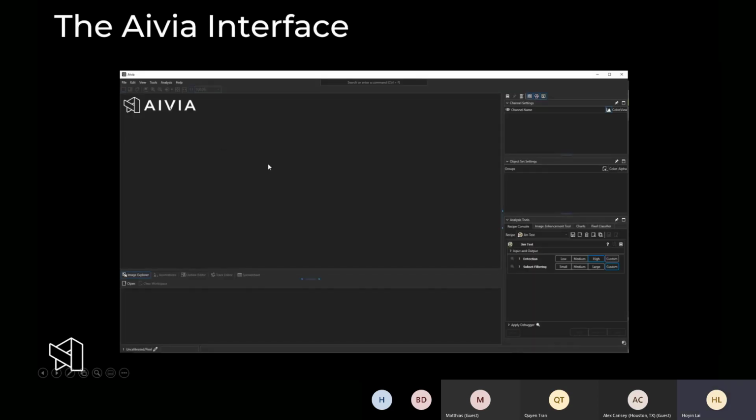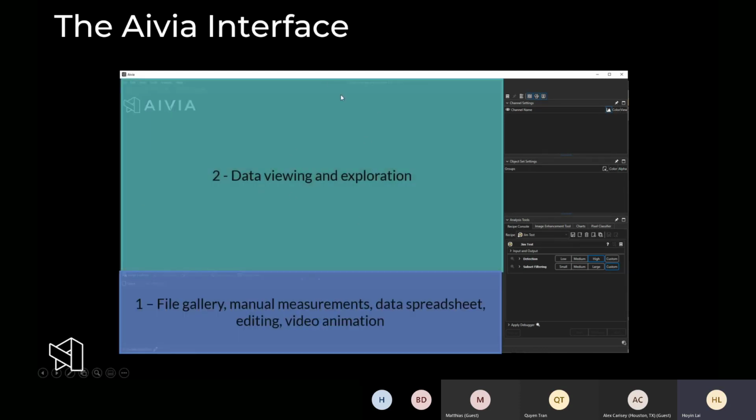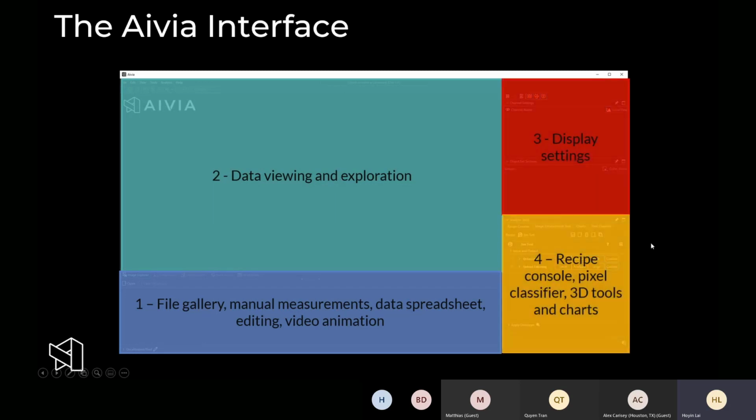And then finally, once you get into Avia, this is the interface. For the most part, what we're going to be focusing on is the second section, the data viewing and exploration, and then, of course, the recipe console area on the right, where you can change the layout a little bit to make it more accessible to you.